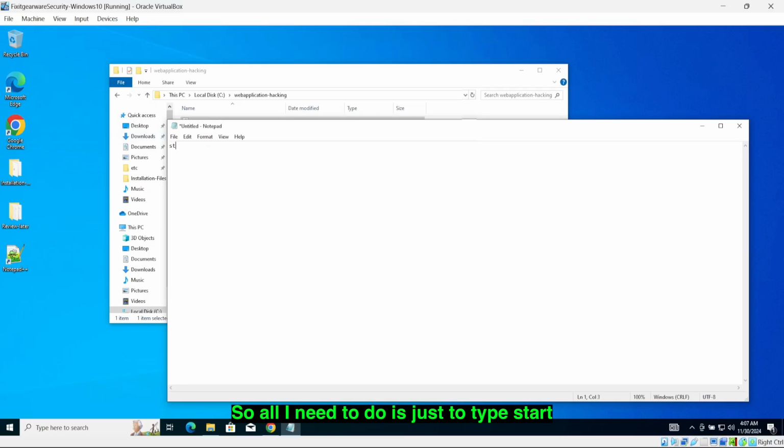So all I need to do is just to type start. Okay, then I say Chrome. Then I type the local host. I say 127.0.0.1, the local host IP, colon 8080 slash webgoat slash login. Okay, so what I am trying to say is that once I'm able to execute Webgoat, I should be able to start Chrome and access Webgoat using this URL.